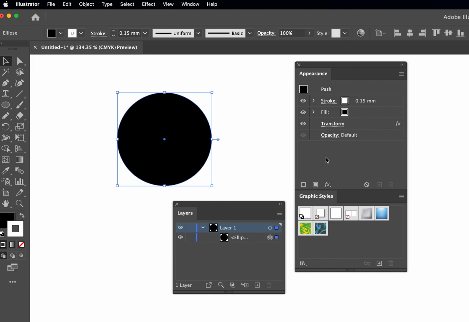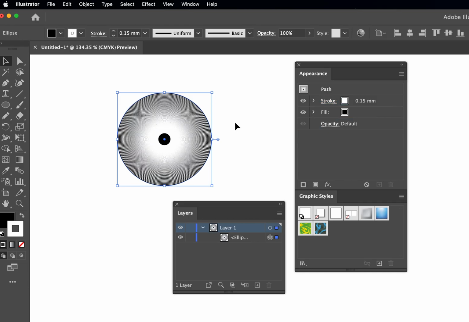The transformation that I just applied to the circle is affecting the fill and the stroke. Now let's say I'd like to affect only the stroke. All I've got to do is take the transform and just drag it onto the stroke. And this is what we get. So the transform is on the stroke and not on the fill, and we have this.